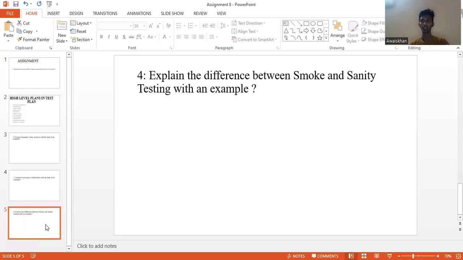Like, there will be a connection for sanity testing, whereas smoke testing is only for a particular part.